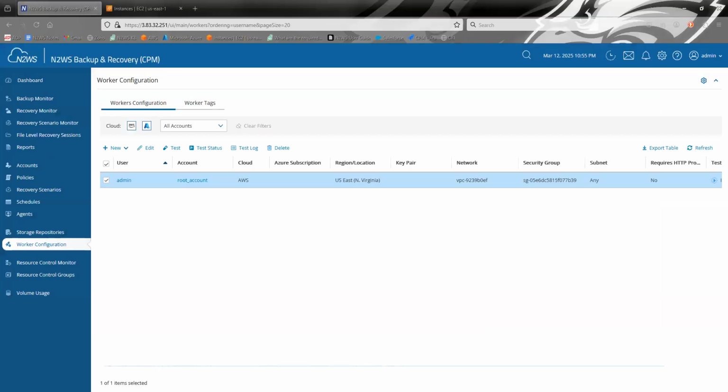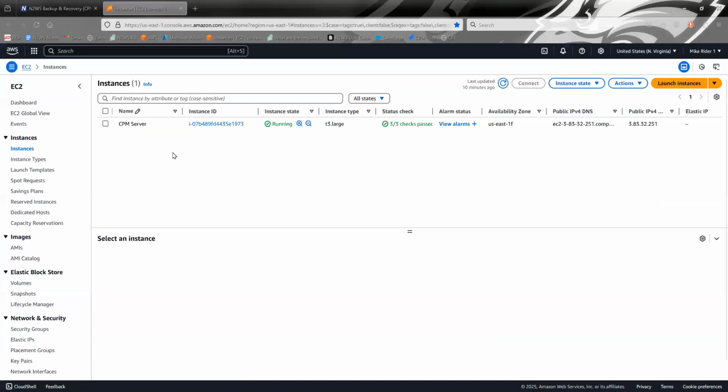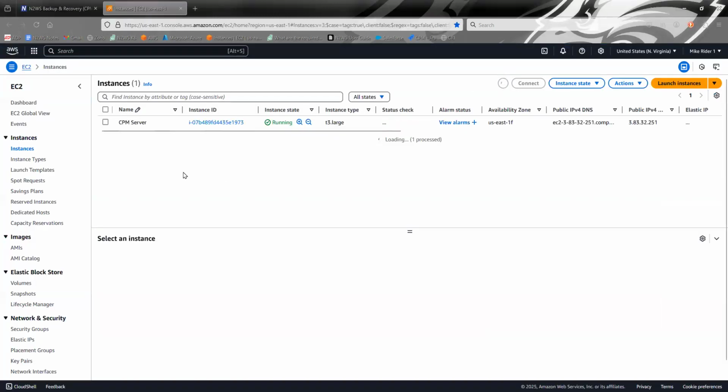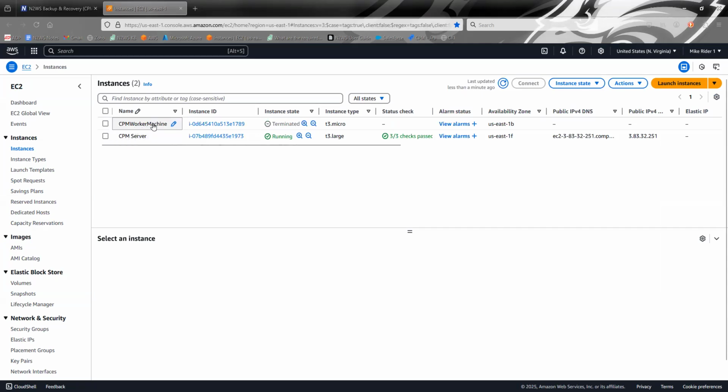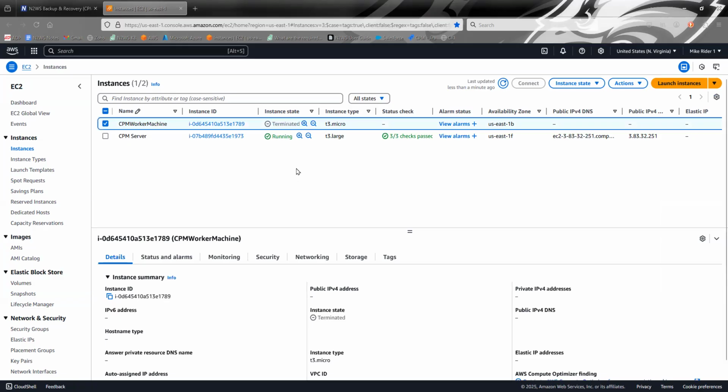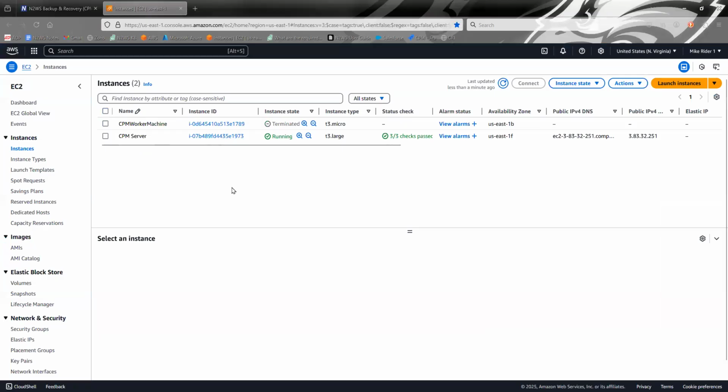And that's it. So even if I go over here, I'll see that worker instance right here, right? It's already terminated, because the test is over, so it automatically terminates itself. As soon as that job starts, it deploys it. As soon as it's done, it terminates it, and you don't have to worry about anything like that.